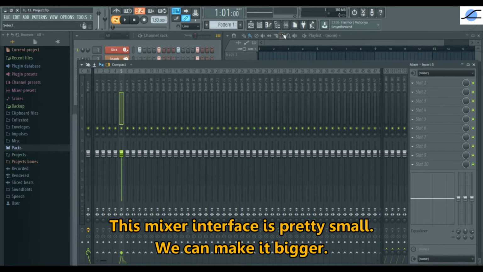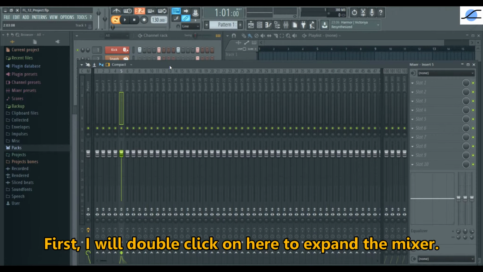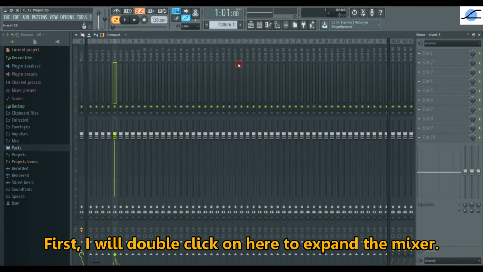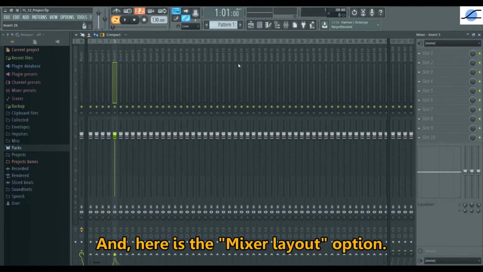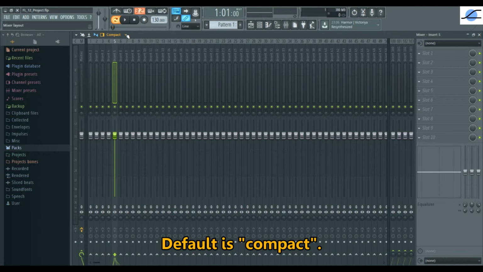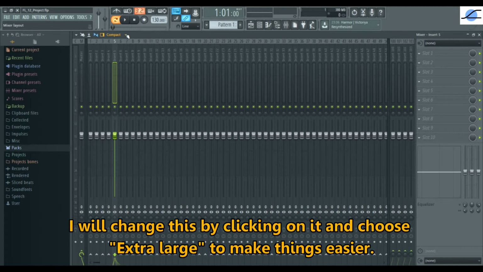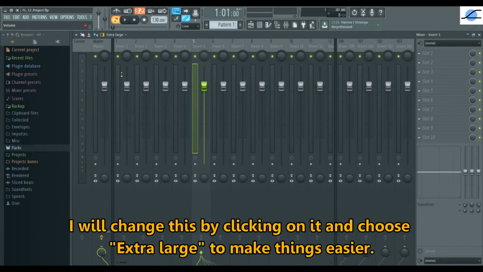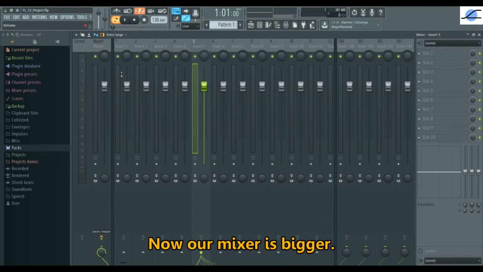This mixer interface is pretty small. We can make it bigger. First, I will double click on here to expand the mixer. And here is the mixer layout option. Default is compact. I will change this by clicking on it and choose extra large to make things easier. Now our mixer is bigger.